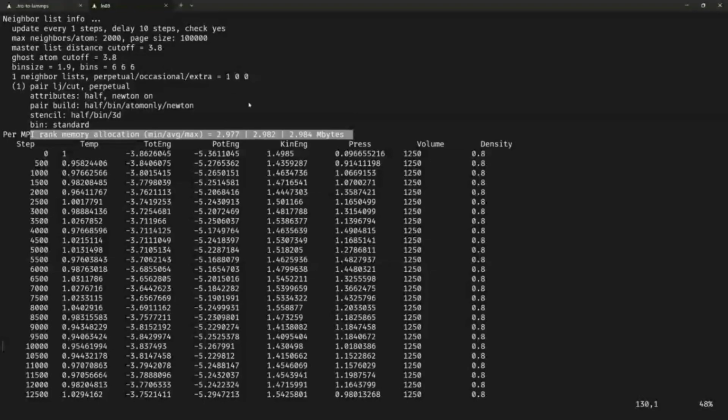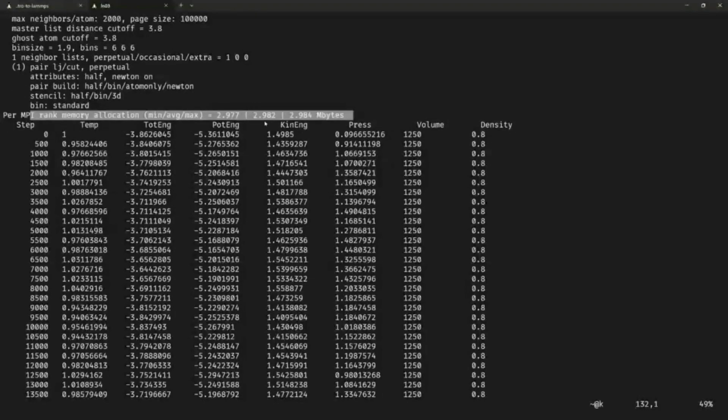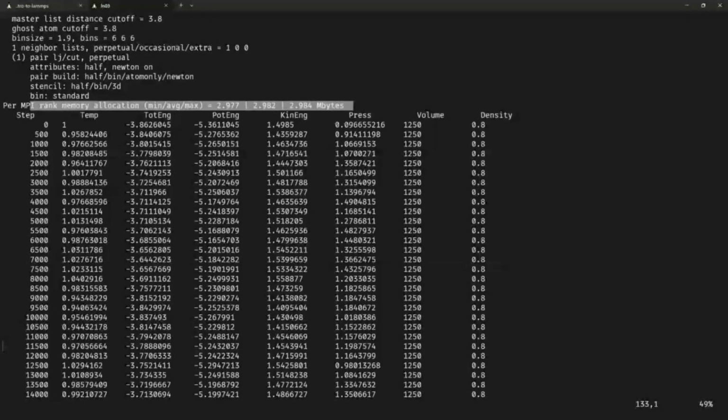So you can judge whether you can fit a much larger system or not in your compute resources. And then we have the output from the thermodynamic information. If you remember, from the thermo and the thermo_style commands, we told LAMMPS to output information every 500 time steps. As you can see on the first column on the left, every 500 time steps we have a line. And then we told LAMMPS to output information on temperature, total potential and kinetic energies, pressure, volume, and density.